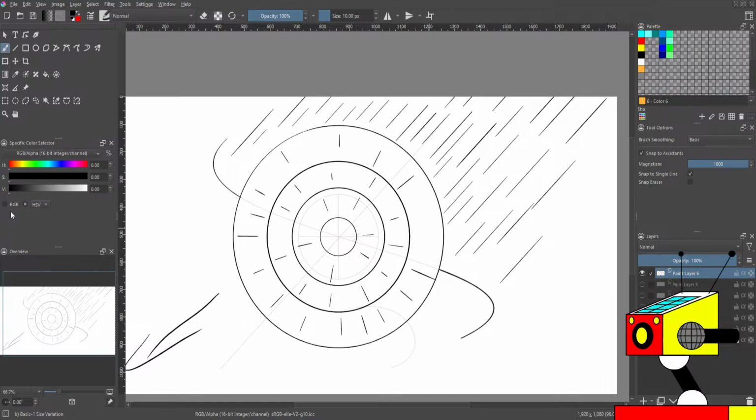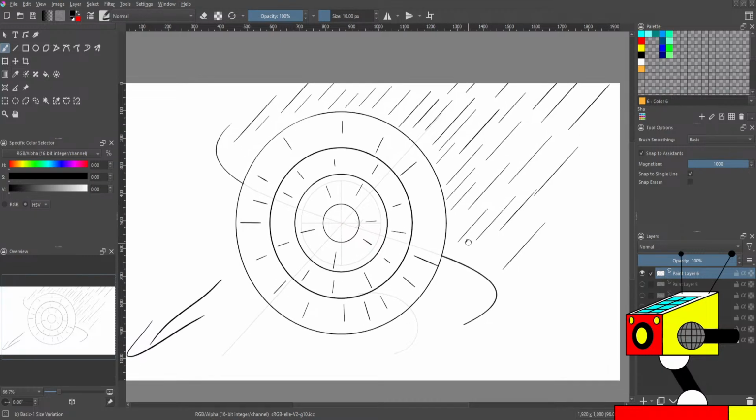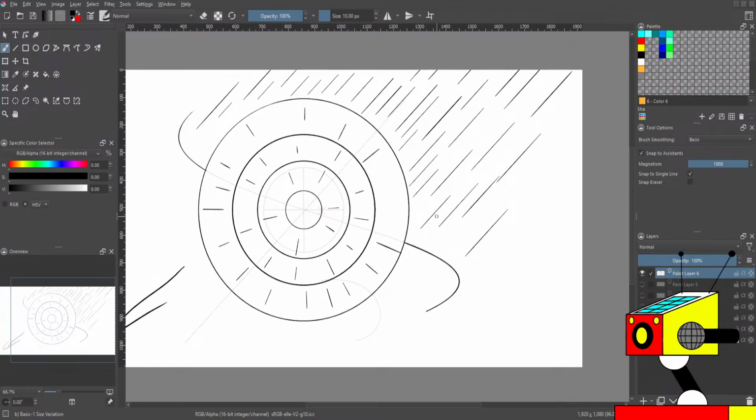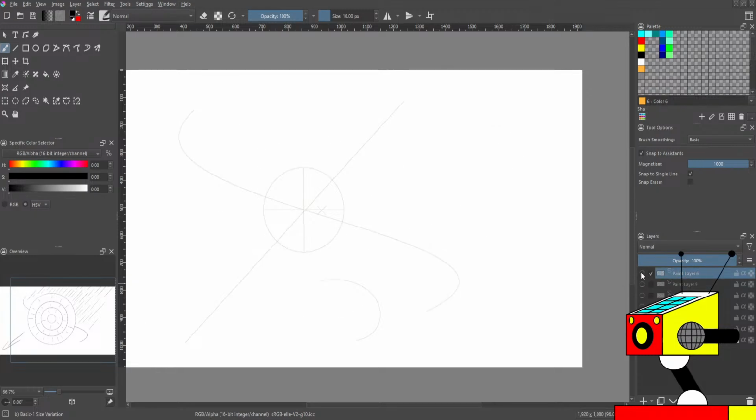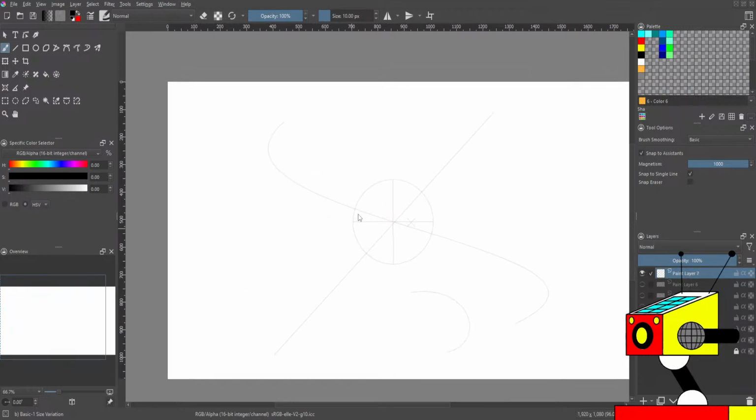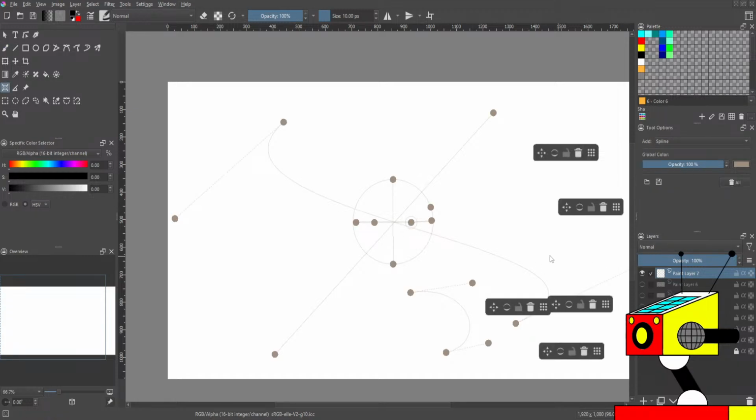What else? This is also useful. Assistants are also useful for construction of anatomy, because say if you want to draw your characters or portraits in perspective, then you would want to first start off with 1-point perspective or 2-point perspective. So let's try 1 point just to make it easy.